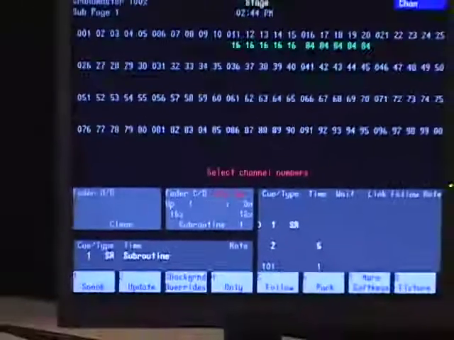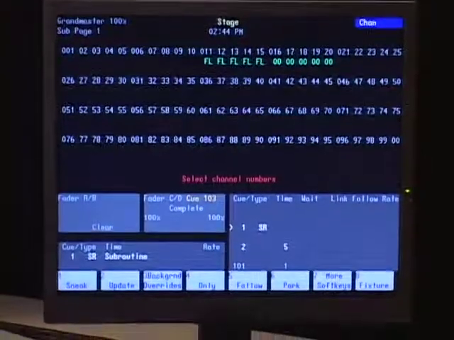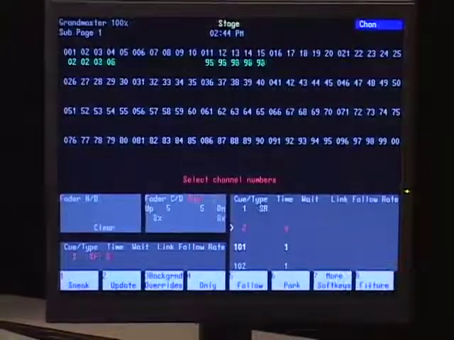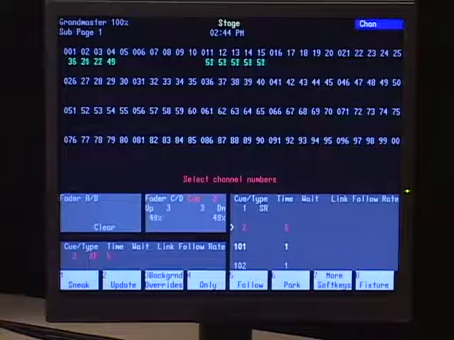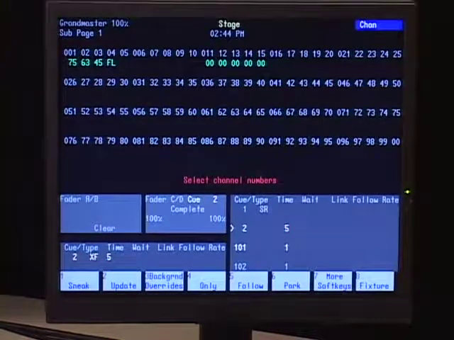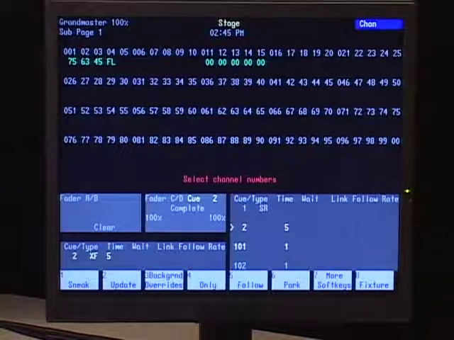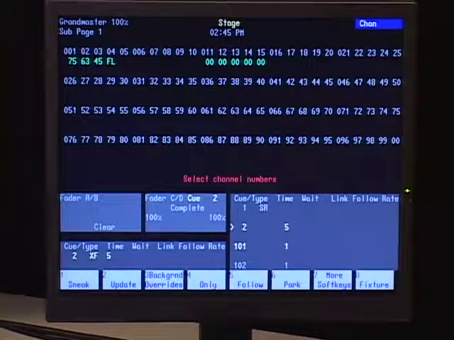it will just stop and wait for me to hit go, which will in this case move us on into queue number 2. And the subroutine actually ran my queues up in the 100 levels, but I'm still in my queue list, so I can continue on with my show. So those are some of the advanced functionality that you can do with a subroutine on your Express console.